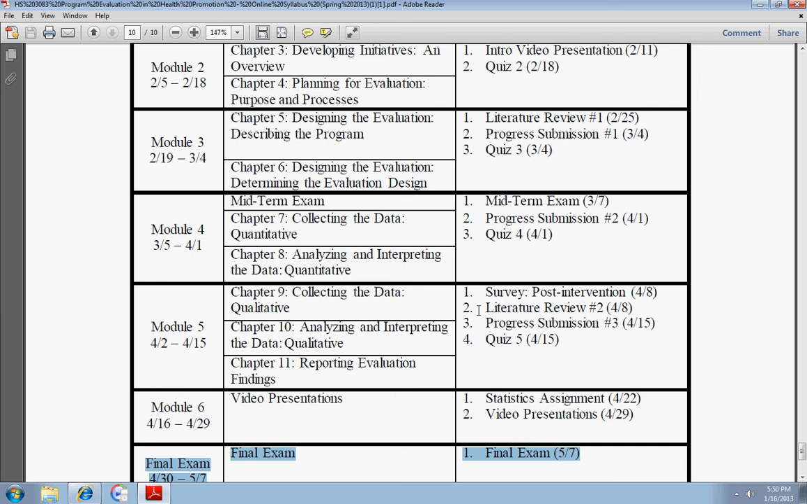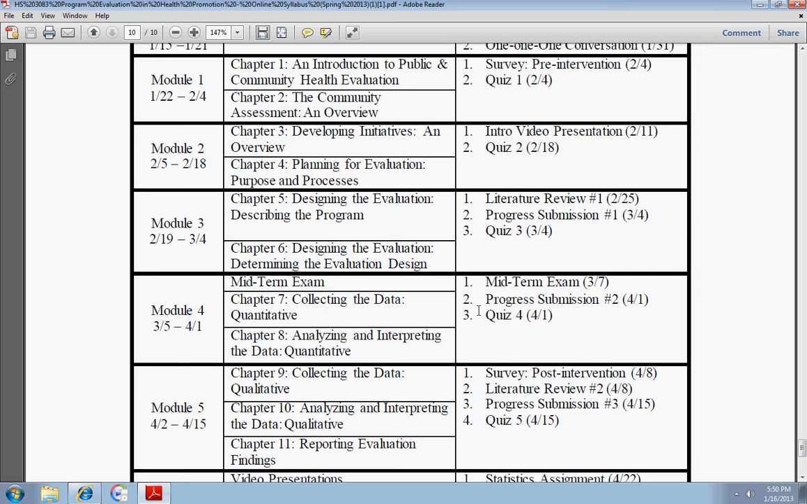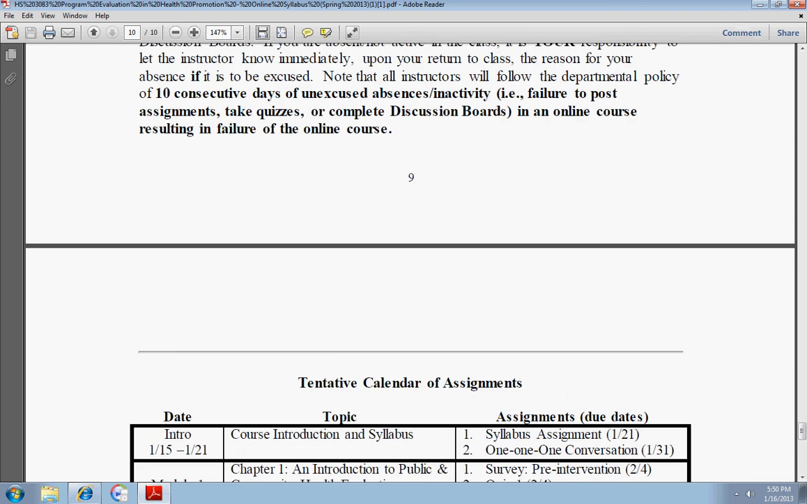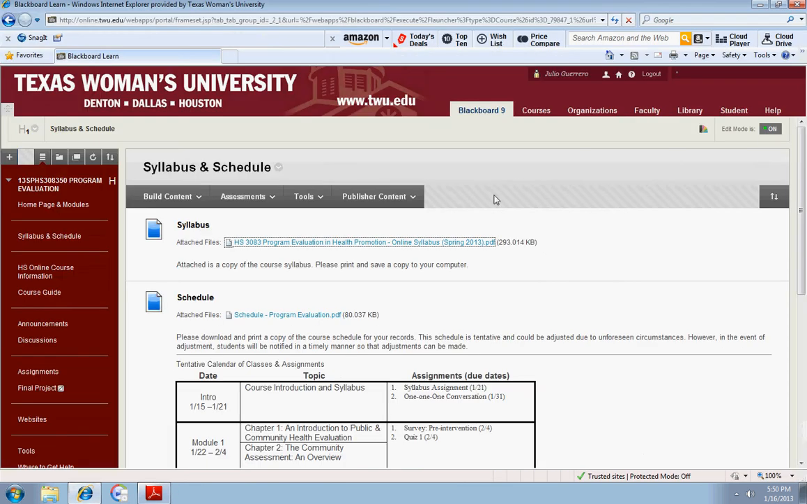There may be some times throughout the semester that I'll have to deviate from the schedule, but if I have to do so, I'll make sure that it's in your favor, that you're not going to be adversely affected by any changes to the schedule, to the syllabus, or to any of the assignments. Okay, well, let's get out of here and go back to Blackboard.